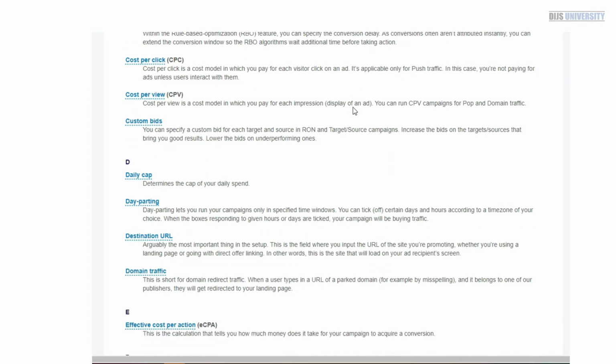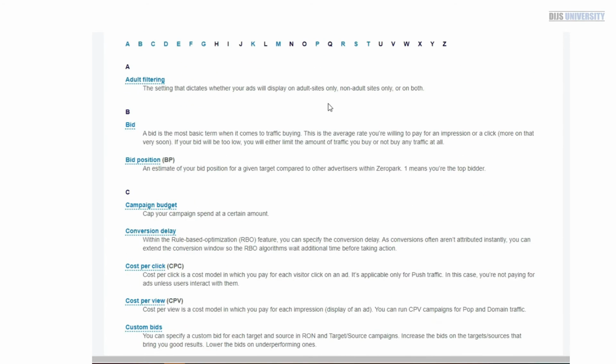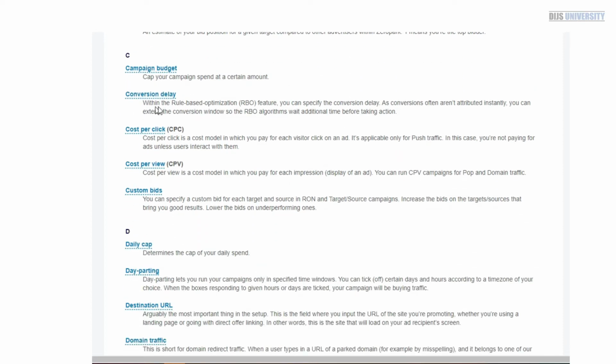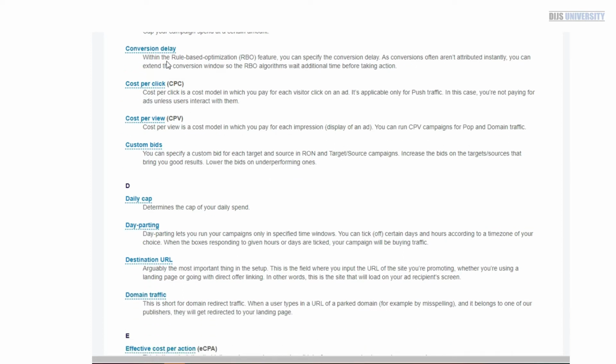So it's not really that long, but it's definitely helpful just in case you're not familiar with what a bid is or your bid position. Little things like that as you're reviewing your data. And then also conversion delays within the rule-based optimization feature that we still have to go over. So you can get some information based on the resources that you review.